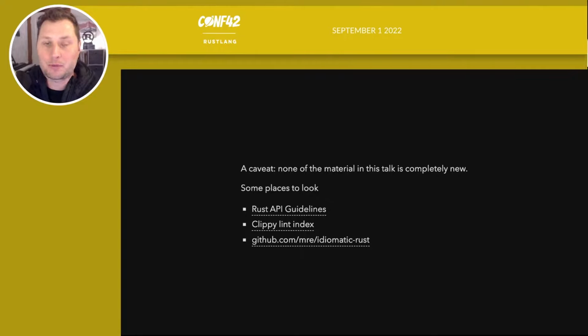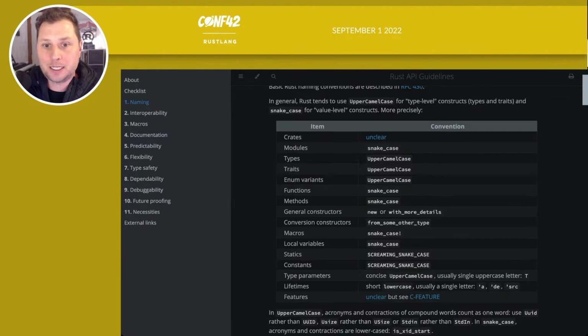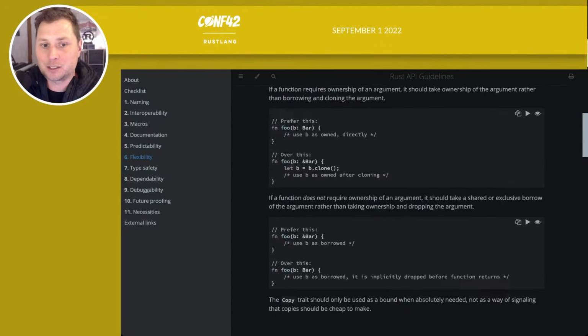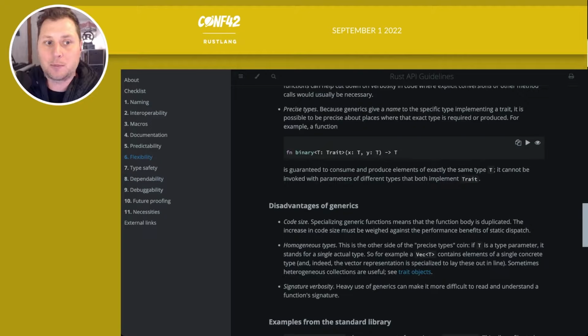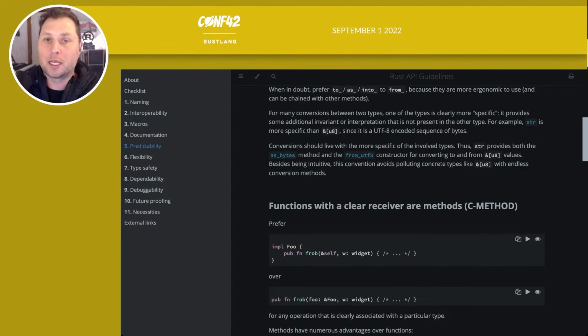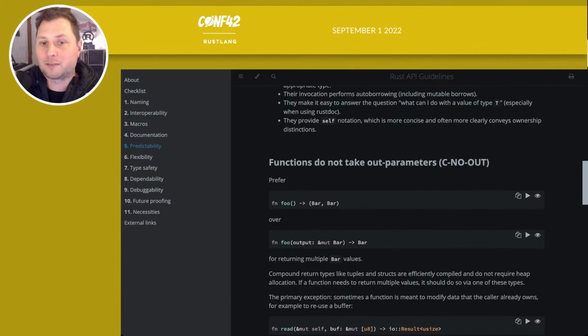There are some three good places to look for some really useful resources after this. One is the API guidelines, another is the index for Clippy, and then there is a repository, Idiomatic Rust, that you can search for. The API guidelines provide probably hundreds, at least dozens, of really useful and practical tips for being able to use Rust effectively.